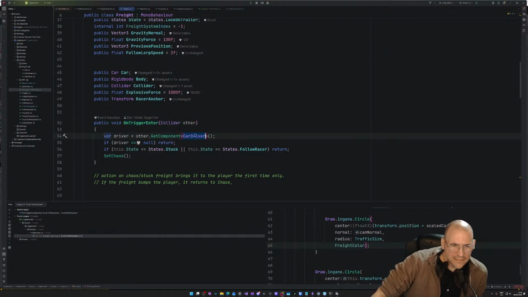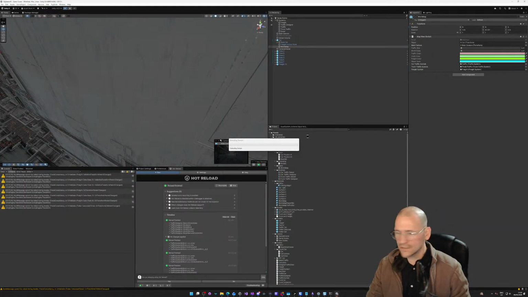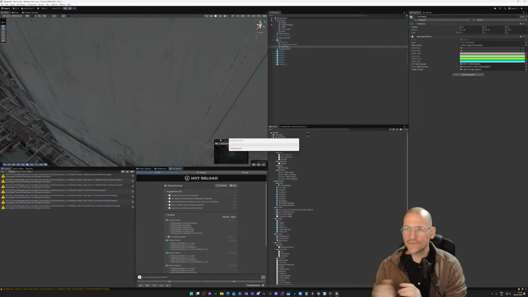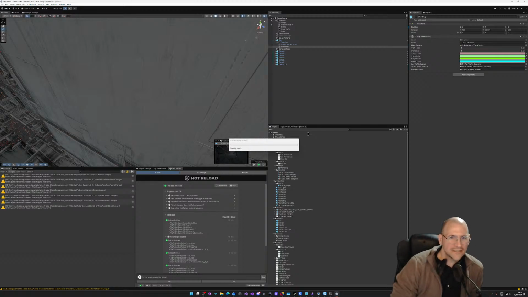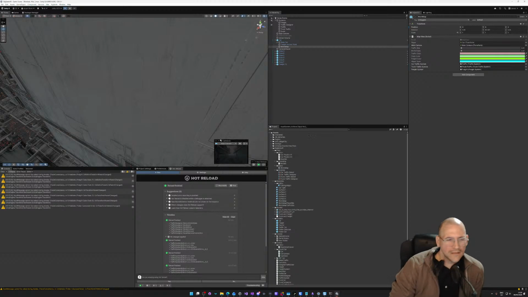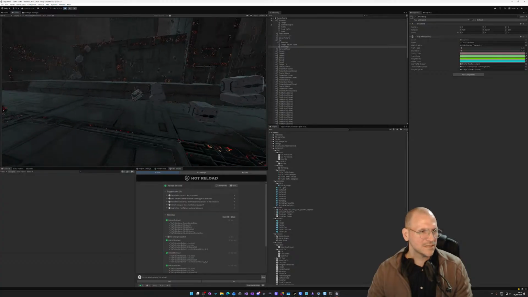If it passes with a car driver, if there is a car driver and the state does not equal stuck or follow racer. But that other one, when it started out on the truck, let's go into here. I'm just going to check a truck to see what its initial state is. It shouldn't be marked as stuck. Stuck means that the object hasn't moved from one frame to another, and if that's the case, then it just sits there, because I've got a special case for that one where even if you run into it, it's not going to do anything.